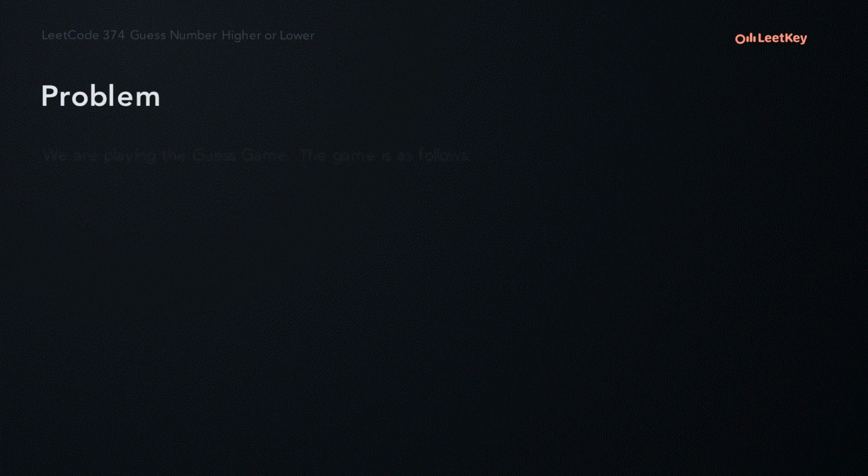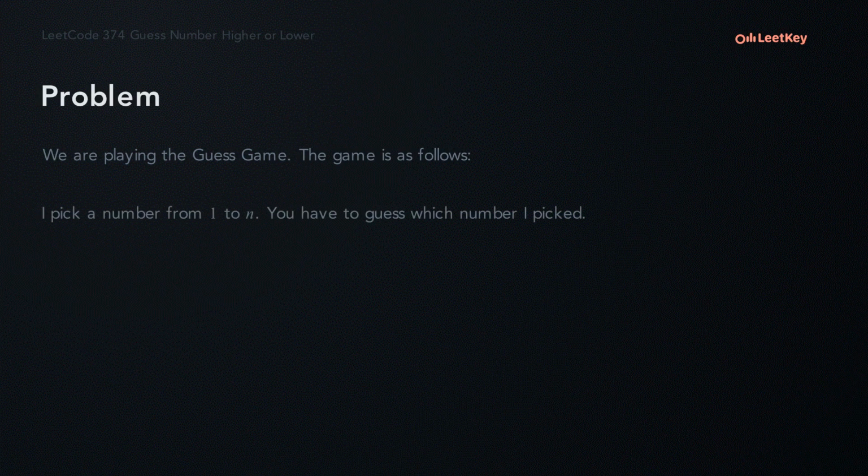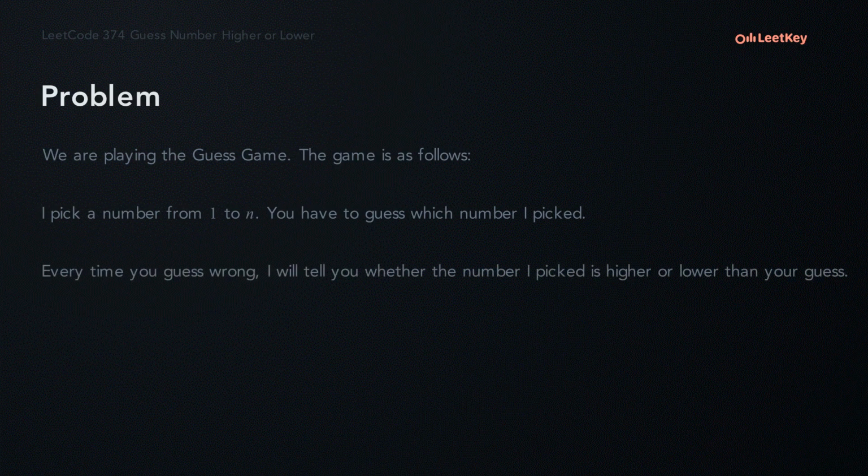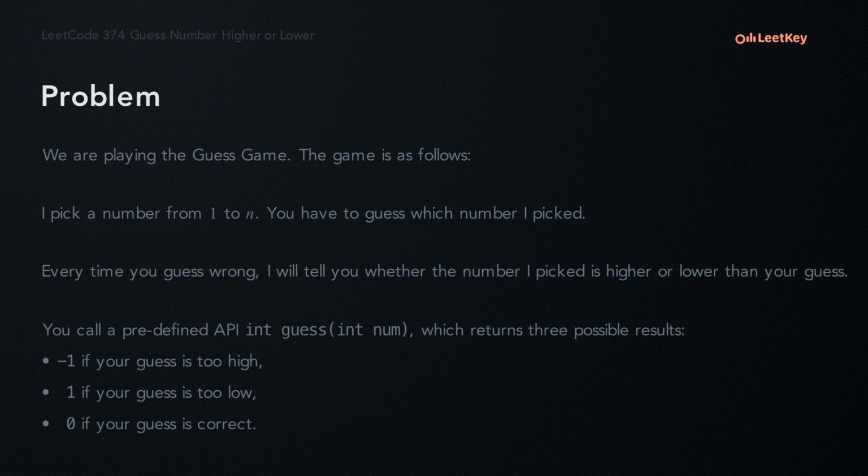The problem states we are playing the guess game. The game is as follows. I pick a number from 1 to n. You have to guess which number I picked. Every time you guess wrong, I will tell you whether the number I picked is higher or lower than your guess. You call a predefined API guess, returning an int, that takes one parameter num, which is an int, which returns three possible results. -1 if your guess is too high, 1 if your guess is too low, and 0 if your guess is correct.